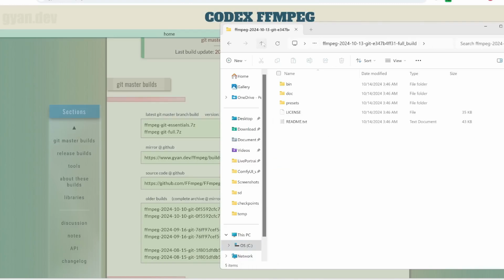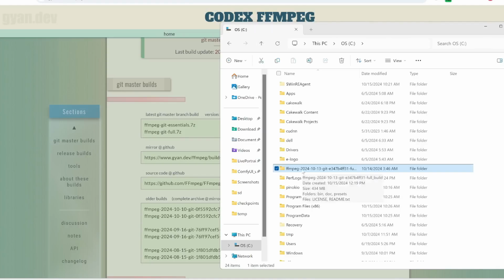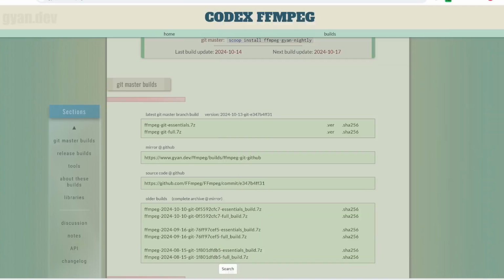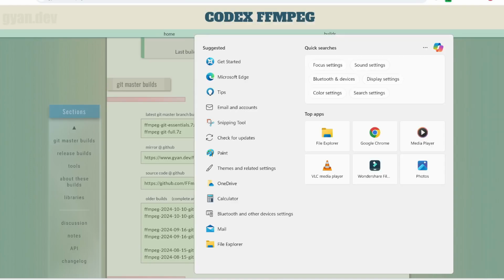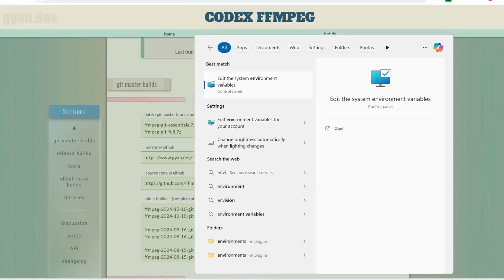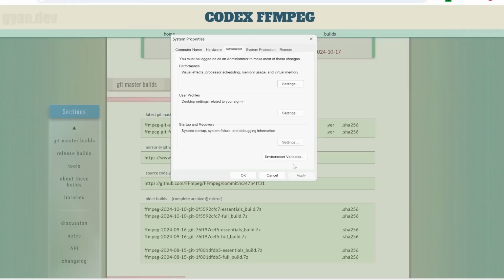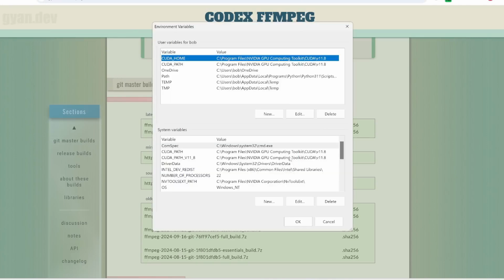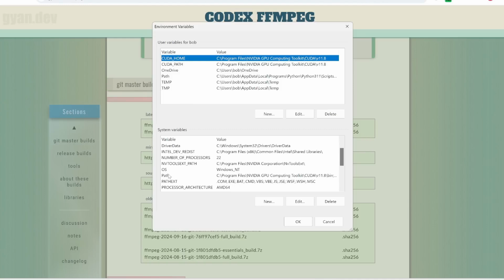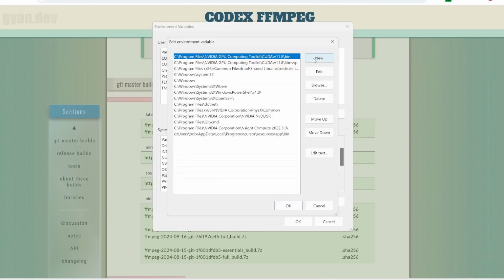Anyways, let's go back one folder and rename this to just ffmpeg so that it has a shorter name. Then the next step is we need to add this to our environment variable. In your Windows search bar, search for edit the system environment variables. Let's open this and click on environment variables. In the system variables, scroll down until you find path, click on path, then click edit and then click new.